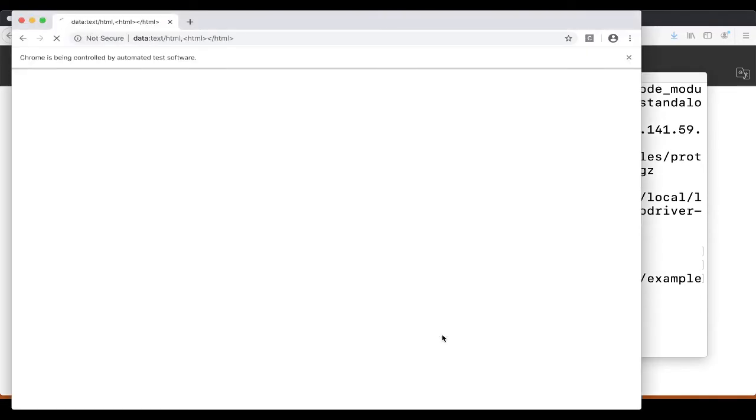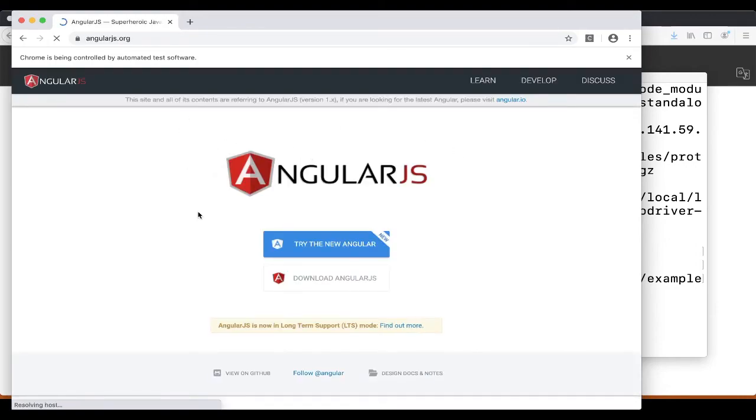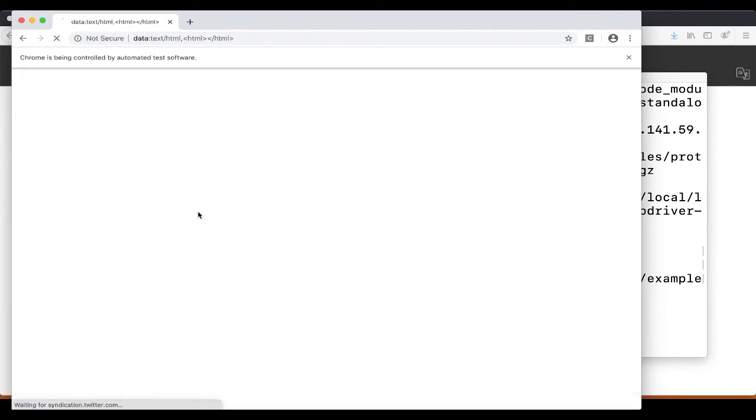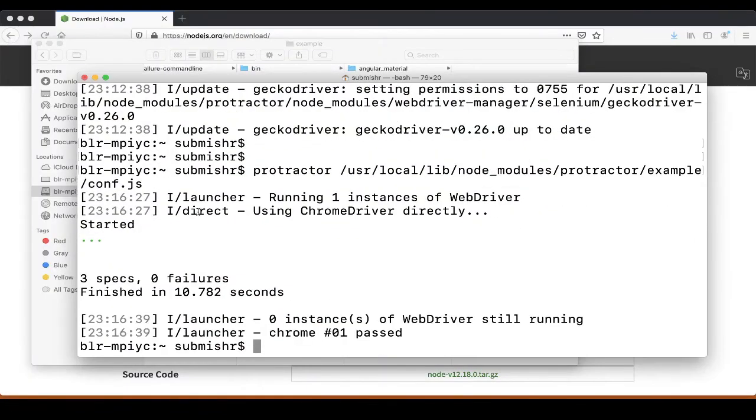See, Chrome browser is getting opened. It's executing something. And our execution is completed. There are 3 specs, 0 failures. It finished in 10.782 seconds. Here you can see the execution is passed. So that's all. We are all set with our Protractor setup and installation.